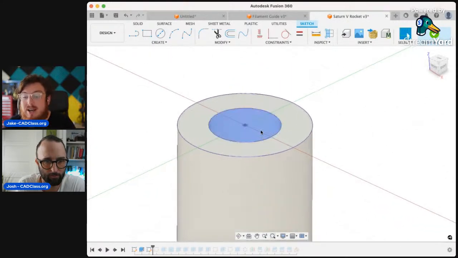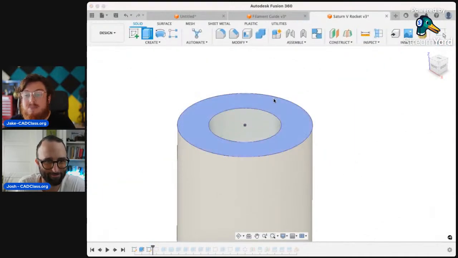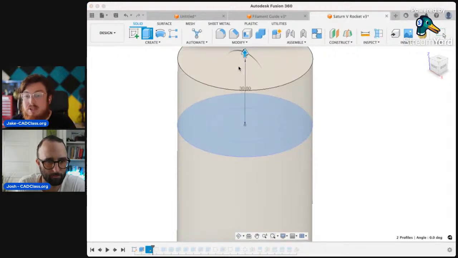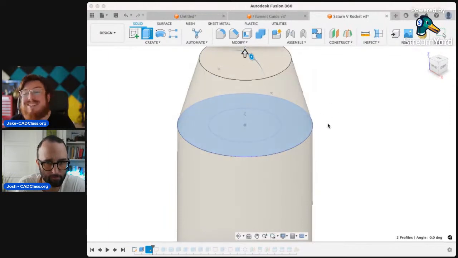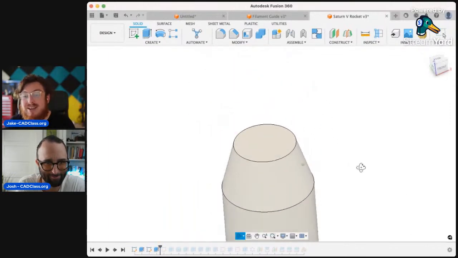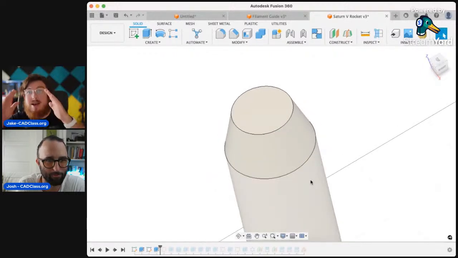So when I click this, now I have both of these circles that I can extrude together at the exact same time. We'll put this up 30 millimeters, and then we'll add a negative 16 degree taper, click OK, and there we go. That's how we get that angle.